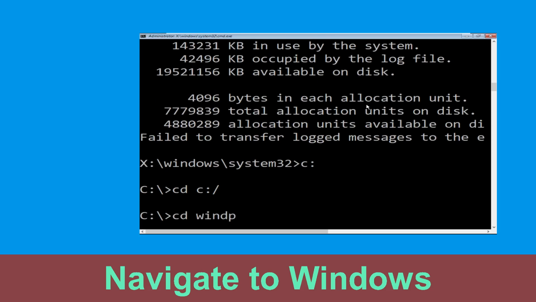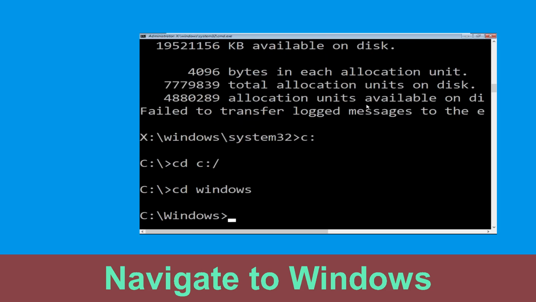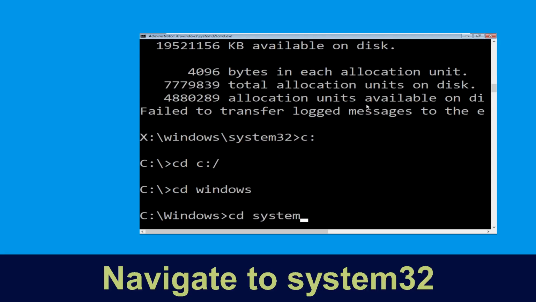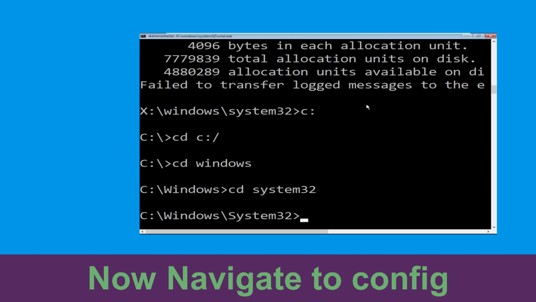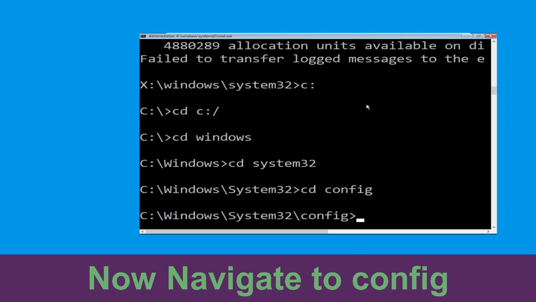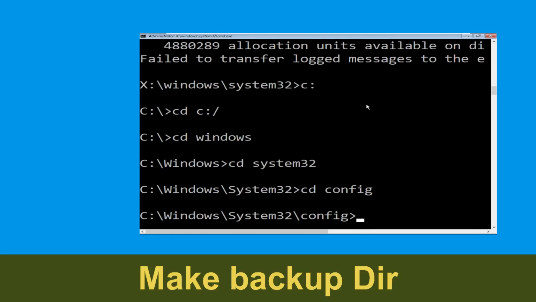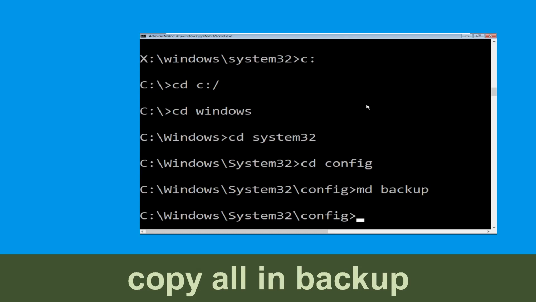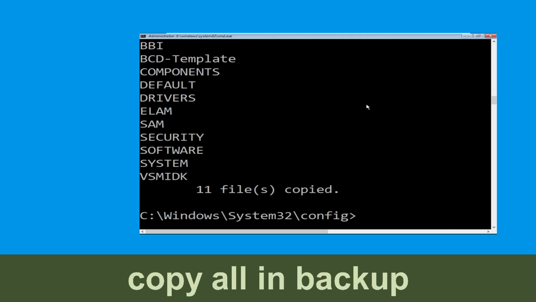Type in cd space Windows and press enter. Now type cd system32 and hit enter. Type in cd space config and simply hit enter to execute the command. Now type md backup and simply hit enter. Now type copy *** backup and simply hit enter to execute the command.